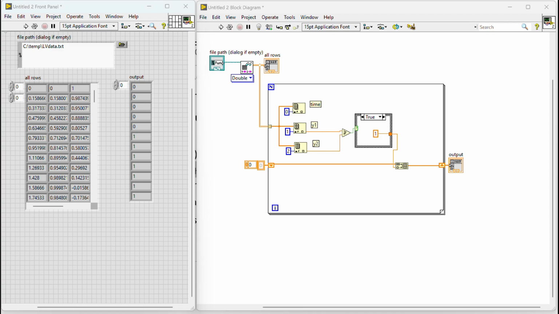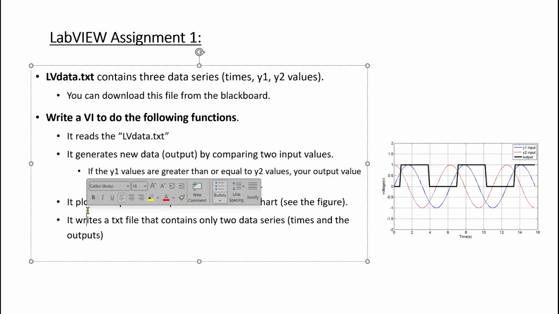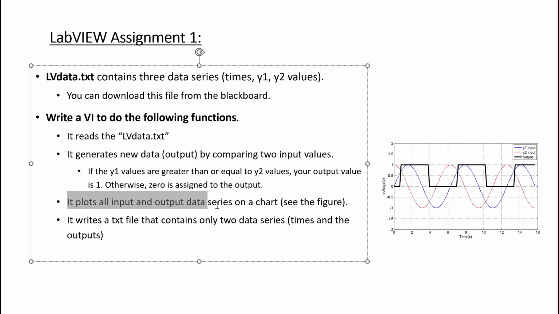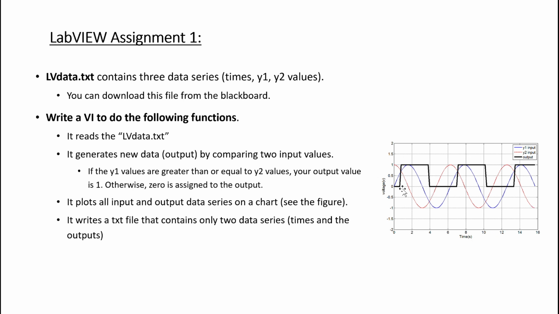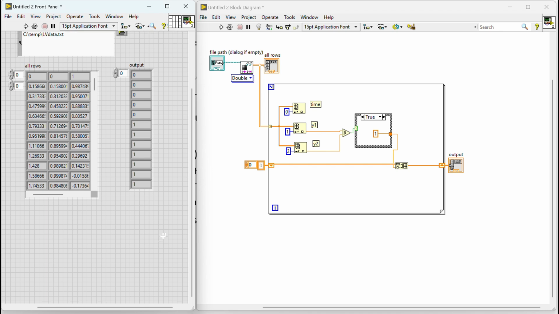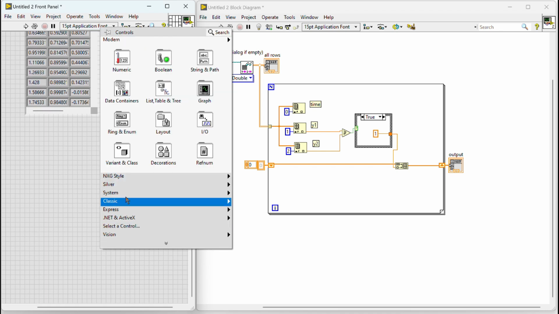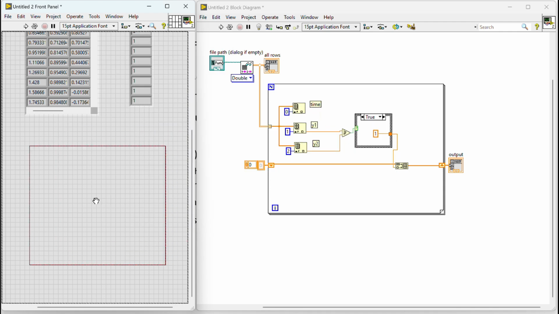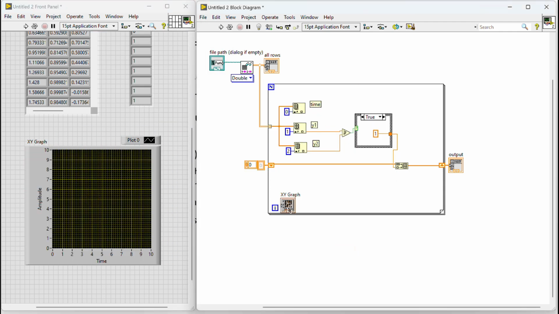And after that, it plots all input and output data series in the charts. We want to plot all of y1, y2, and the output at the same time over time. Then make XY graphs. So this is the XY graph here, and the XY graph should be outside.